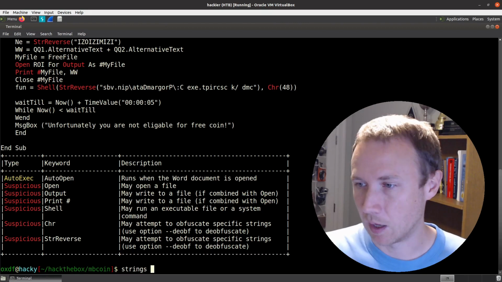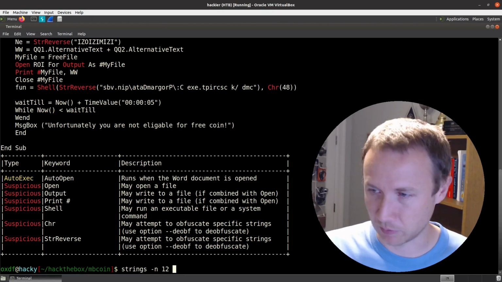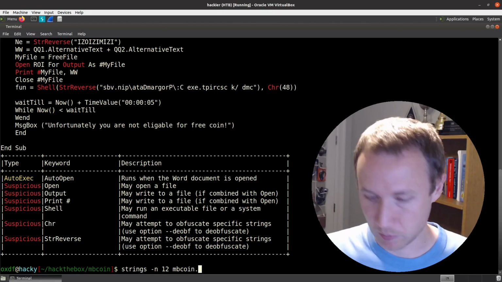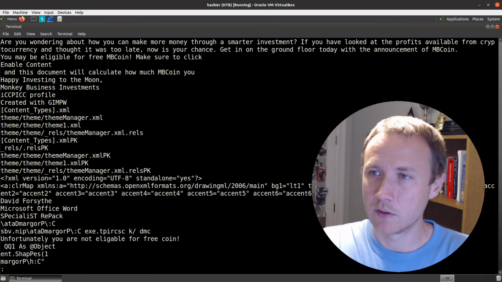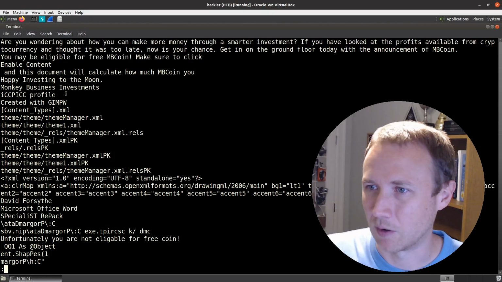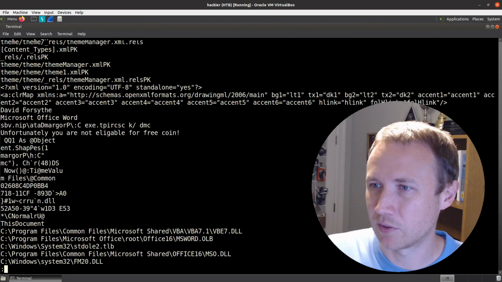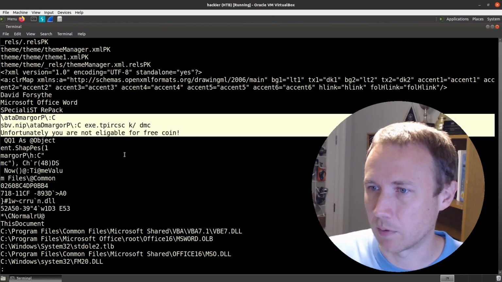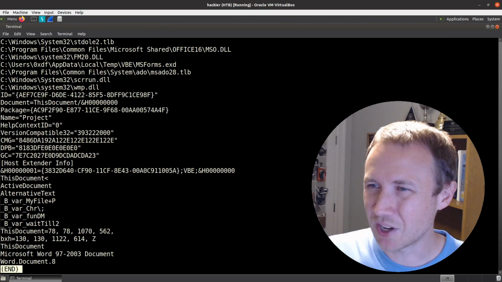Strings, and I like to do -n 12, maybe 10, something, to get rid of all those 3 and 4 character strings that we don't really care about. We'll do mbcoin.doc and pipe that into less just so we can read it. And so we can get some of the text here, the flavor from the lure. We're going to look at it in Windows where it'll look prettier, so we don't need to spend a lot of time on that. Here's some of the VBA strings coming through, and not much else. We're at the end here, and that's it.